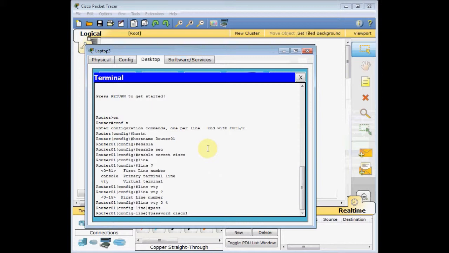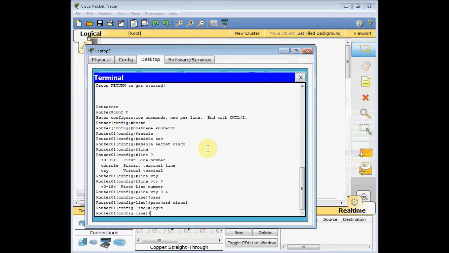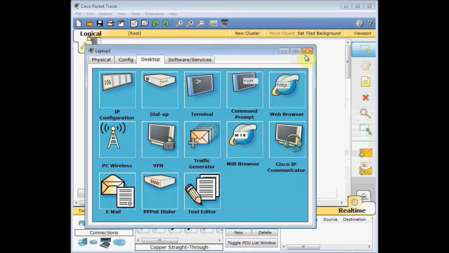For the Telnet password or VTY line password, you need to add this command as well, which is the login, which means that this line needs the login. And if I don't set this setting before that, I was unable to connect via Telnet to my router or devices. Okay, our job is done now.